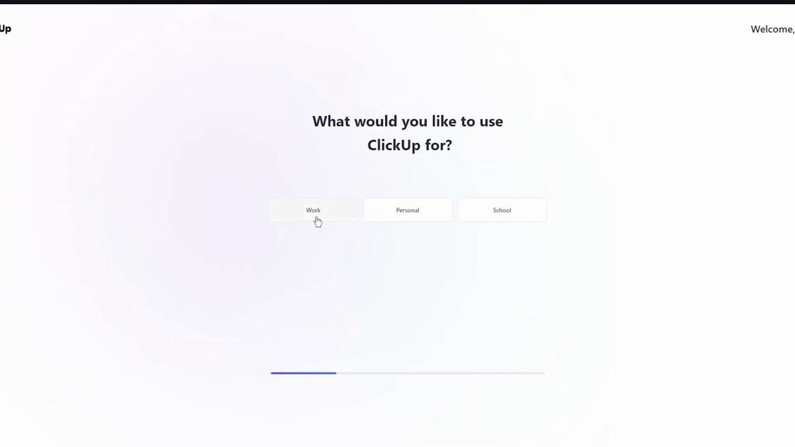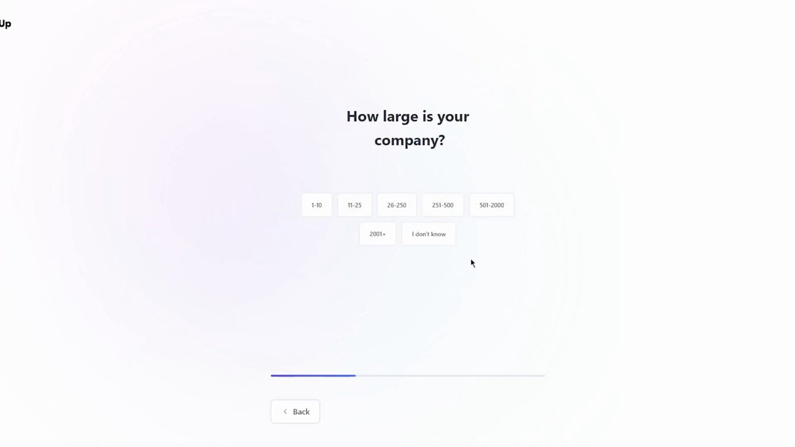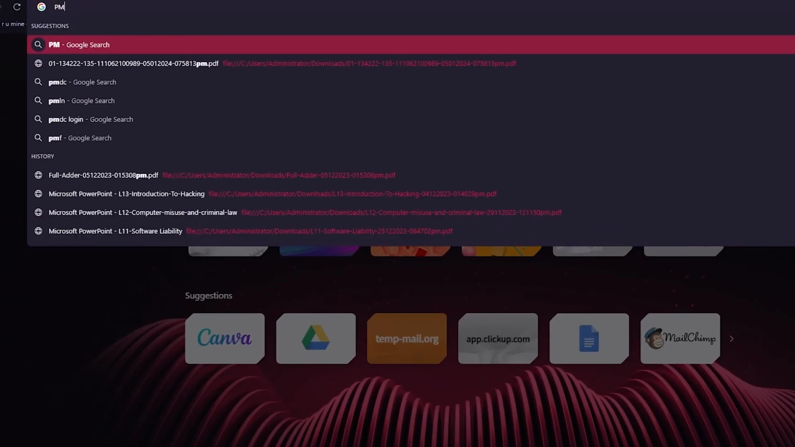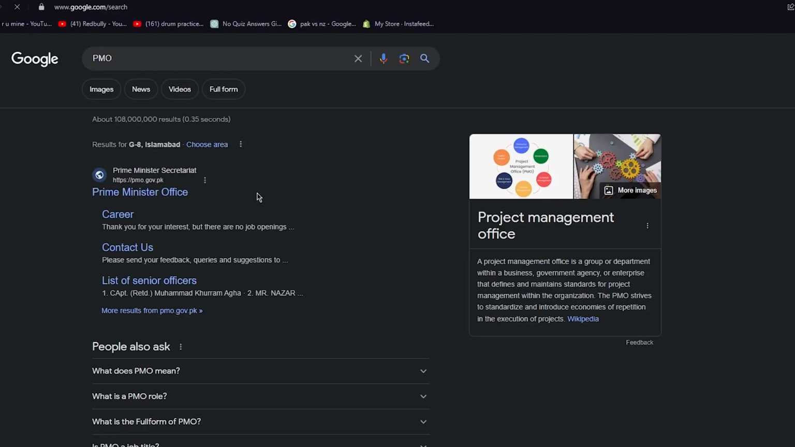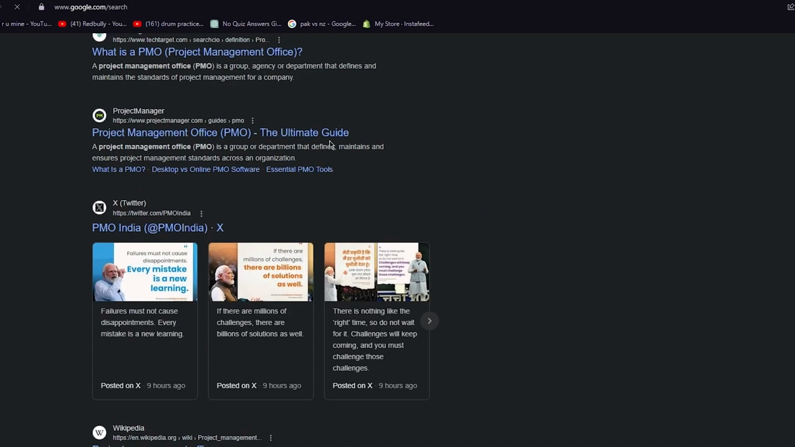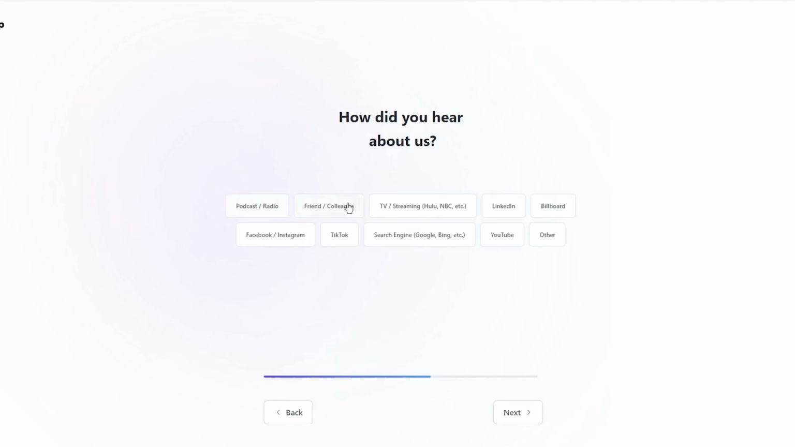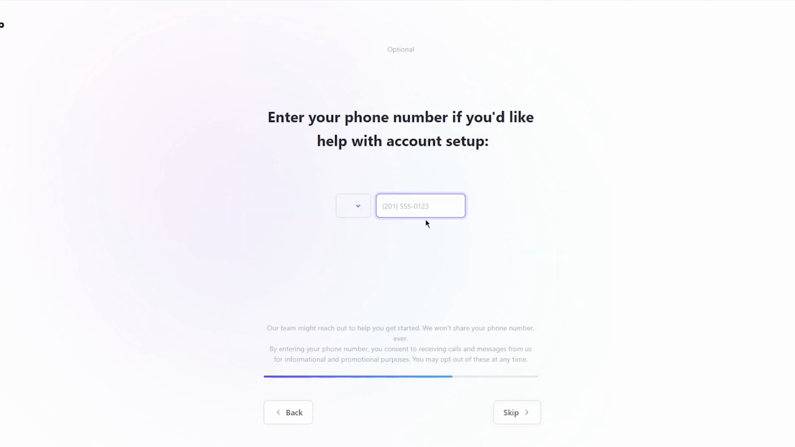It asks, what would you like to use ClickUp for? There's work, personal, and school. I'm going to go with work because obviously it's project management. How many people will you be working with? I'll choose this much. Then it asks about the size of your organization, and I'm going to go with that. Finally, it asks which solution you would like to start with. There are many options: creative and design, IT, marketing, operations, personal use, finance, and PMO. If you don't know what PMO is, it's basically project management. If you want to get into project management, you'll want to go with PMO. Then it asks how you heard about us. Just go with anything, it doesn't really matter.